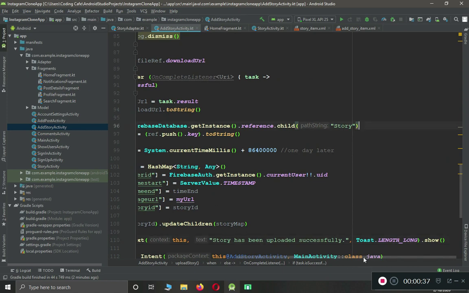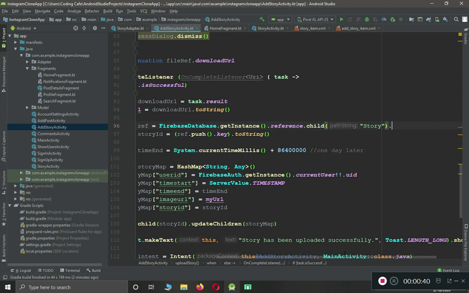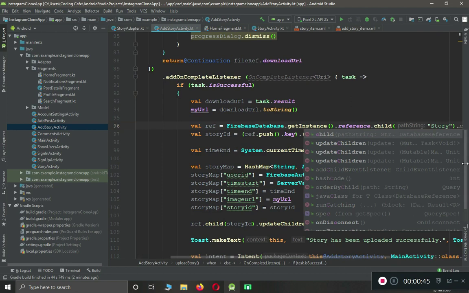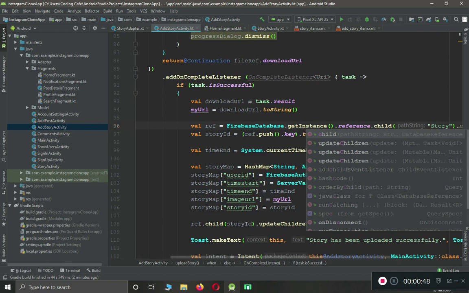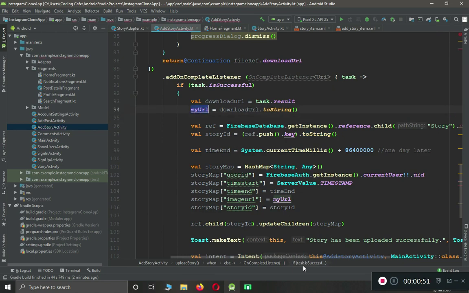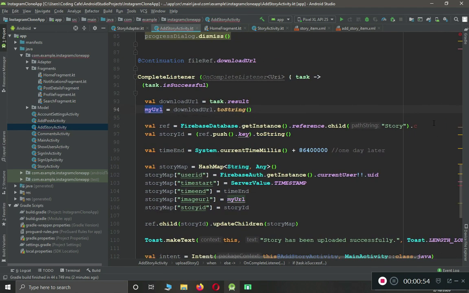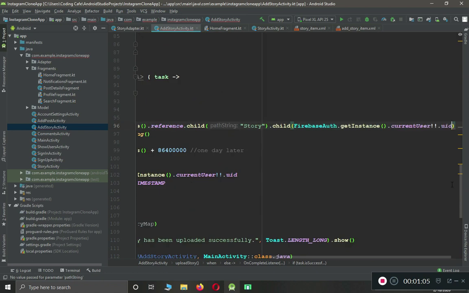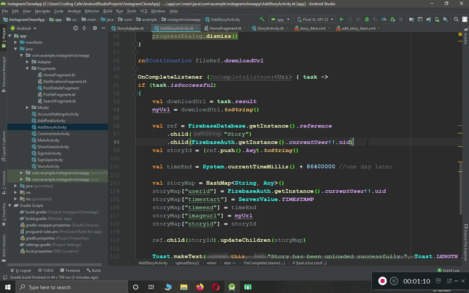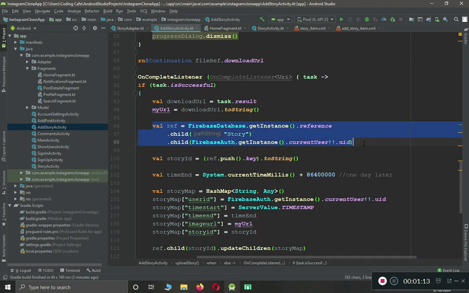So what I'm going to do, make sure to come here to the add story, inside this add on complete listener, when we upload the image and get the image URL. Then we create a reference to the story node, and after that make sure to add this child where we pass the current user ID, which we can get using this. Let me move it to the next line so that you can see this easily. So this is the reference up to the current user ID under that story node.